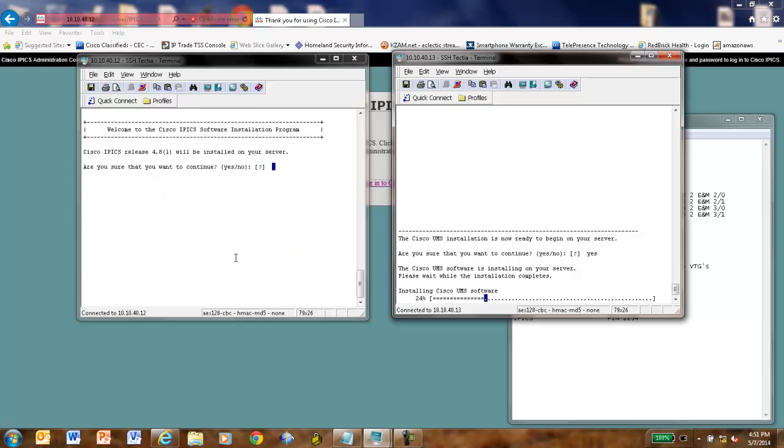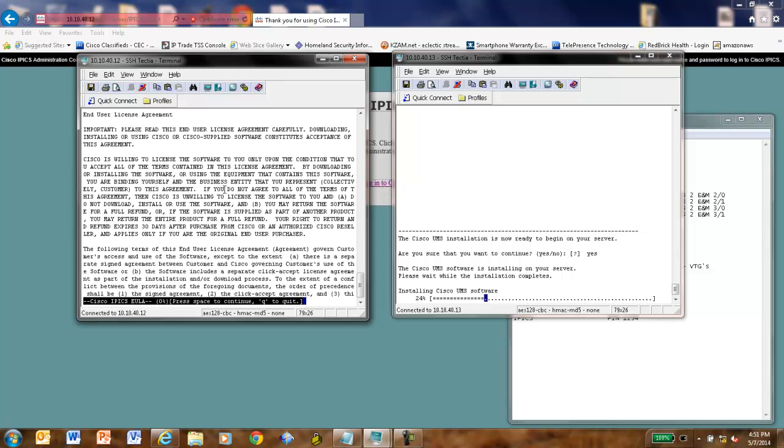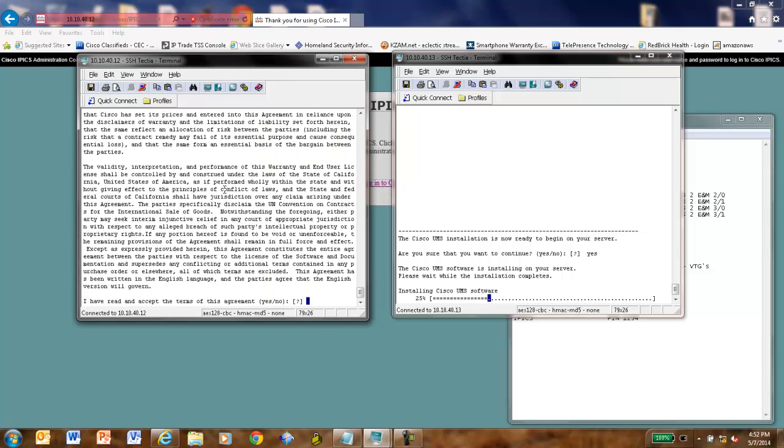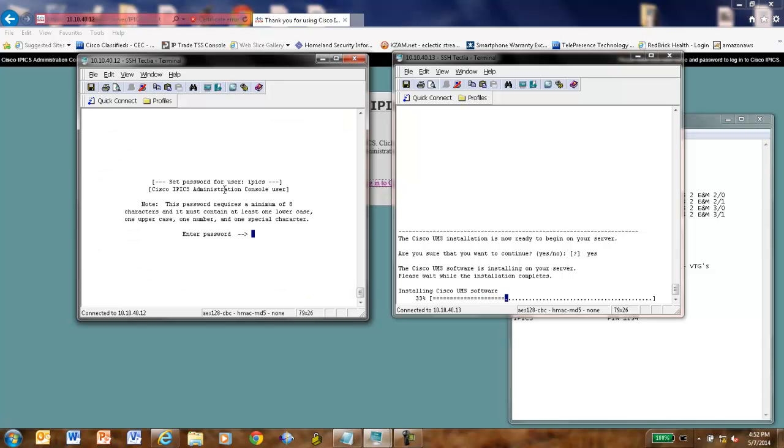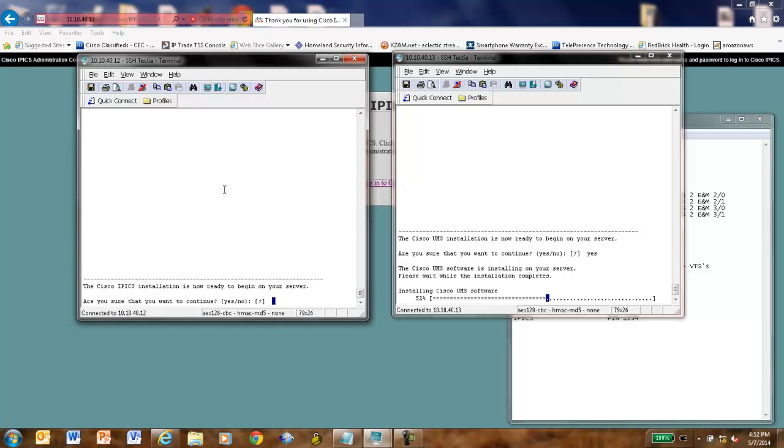IPICS just finished its system check, so you sure you want to continue? Yes, indeed. Let's read the license agreement again, or we can press Q to get to the end. And yes. Now, I'm going to be asked for my IPICS administration password. Pick a good one. You're going to have to enter it twice. And now it wants the IPICS admin user password. I use the same one. Shame on me, but it makes life easier to remember, right? This is for a demo system, not a production system. All right, am I sure I want to continue?